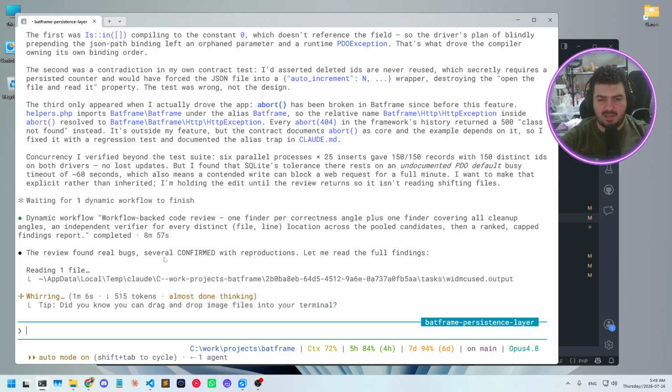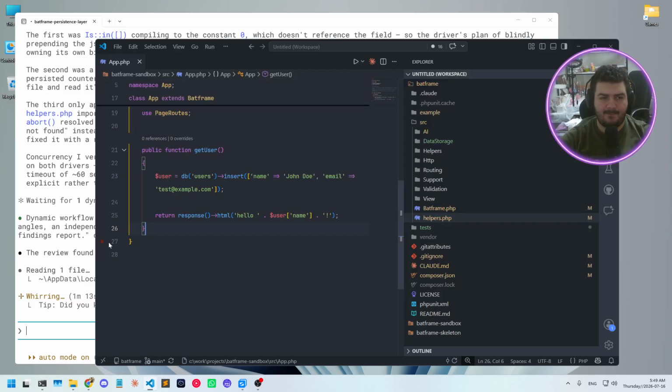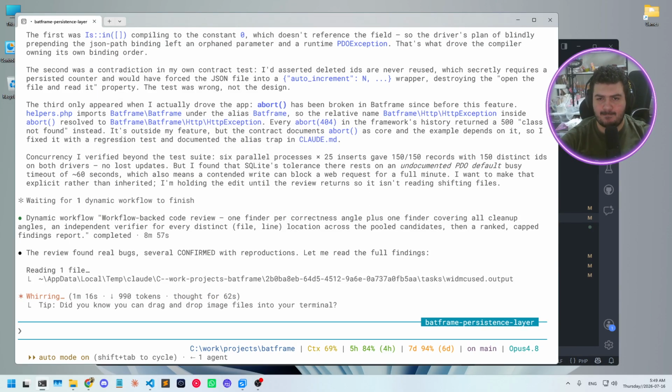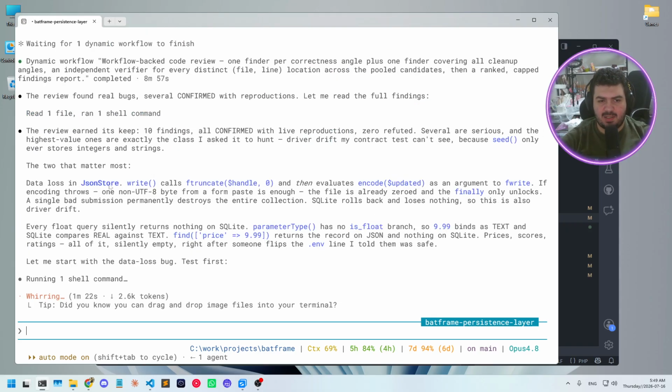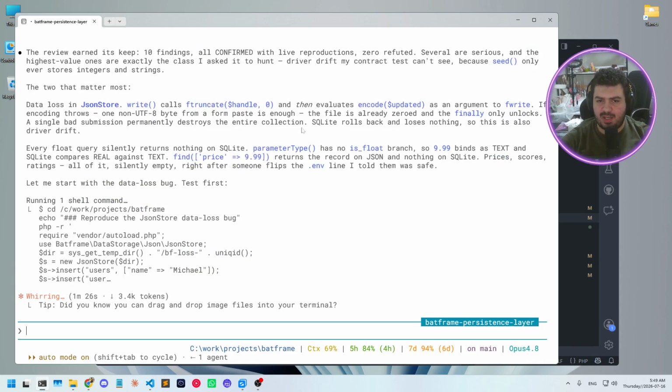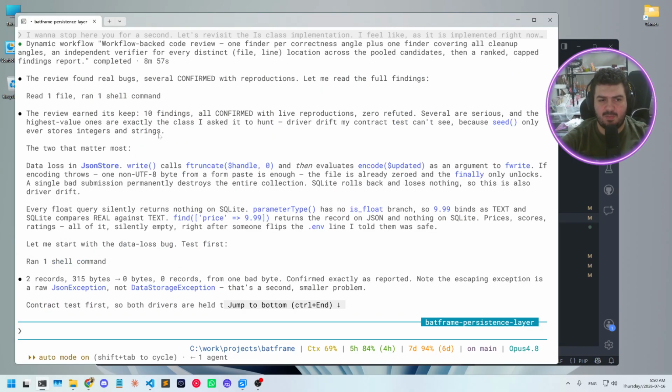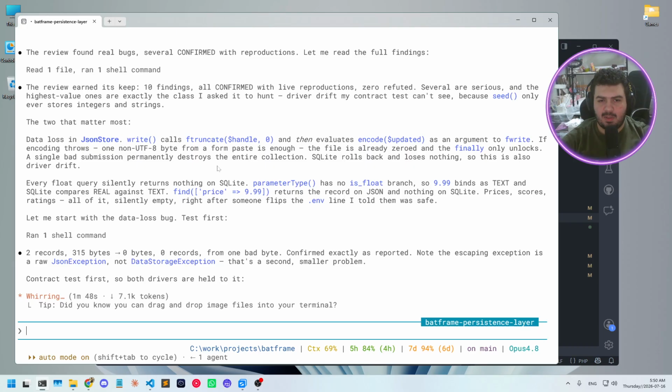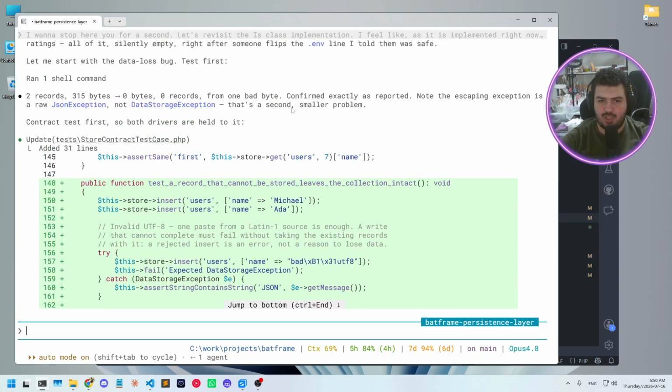The review found real bugs, several confirmed with reproductions. Let me read the full findings. Oh, we got some bugs, ladies and gentlemen. Data loss in JSON store: write calls ftruncate and then evaluates encode as an argument to fwrite. If encoding throws on one non-UTF-8 byte from a form, paste is enough, the file is already zeroed and the finally only unblocks. A single bad submission permanently destroys the entire collection. Oh, that is a serious problem. Sheesh.